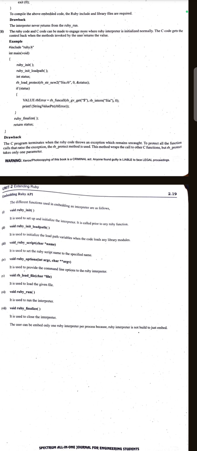This is the whole second unit about advanced Ruby. So that is it for now, guys.